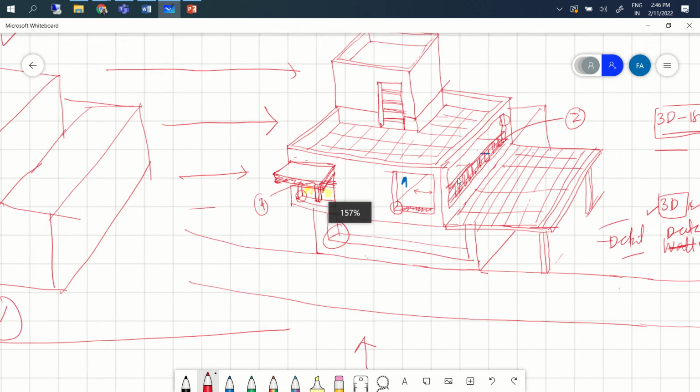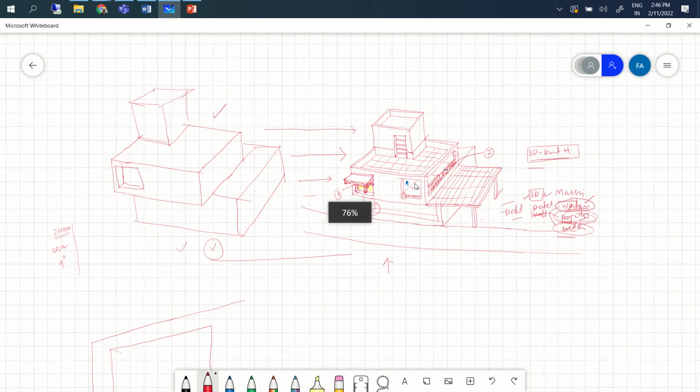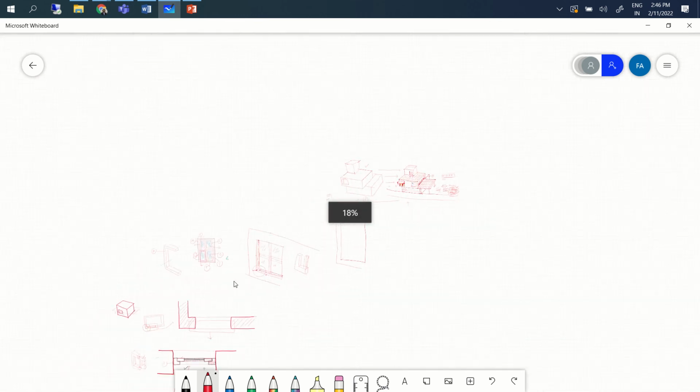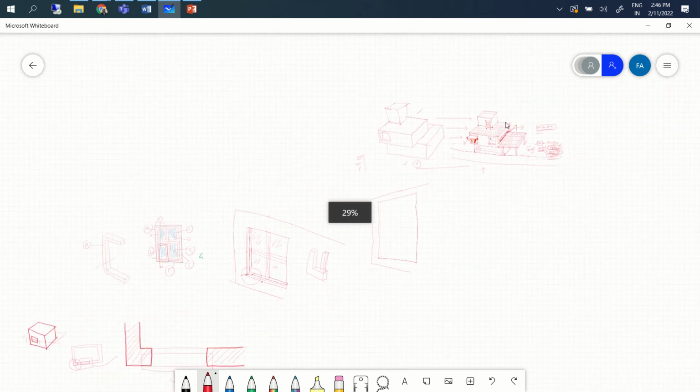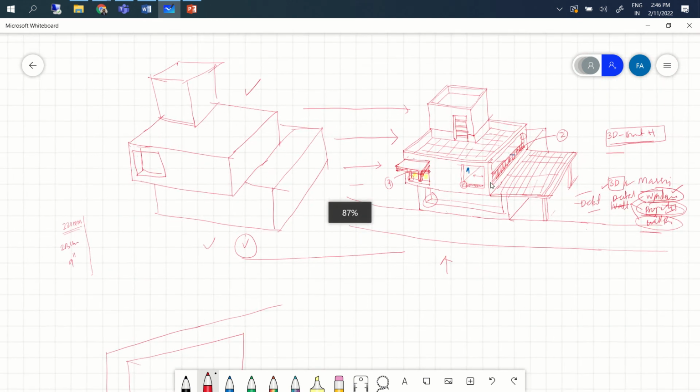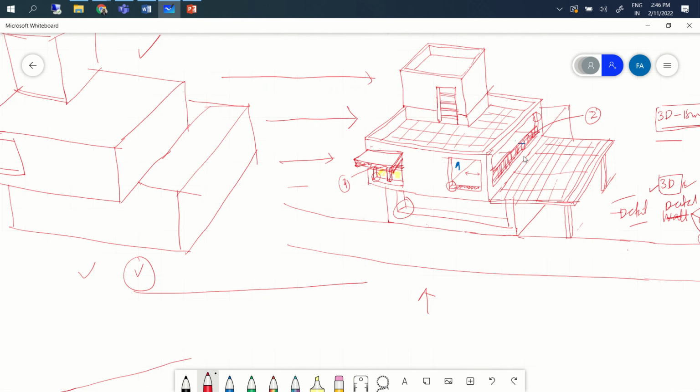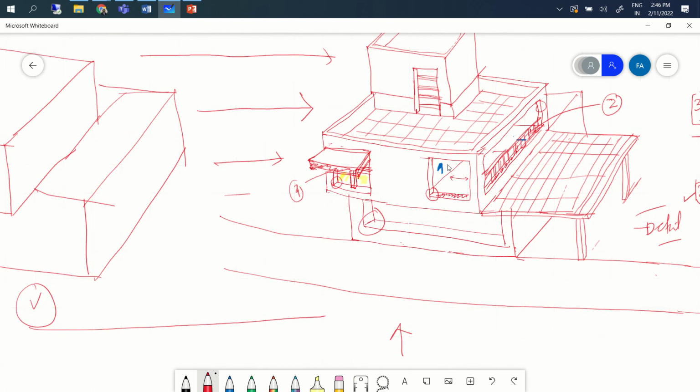I'm not expecting that you will do these detailings, because I know the scale at which you are working, and you may end up doing only this much. That's fine. You can do only up to this much. And also, this railing part, please do not do it like this.